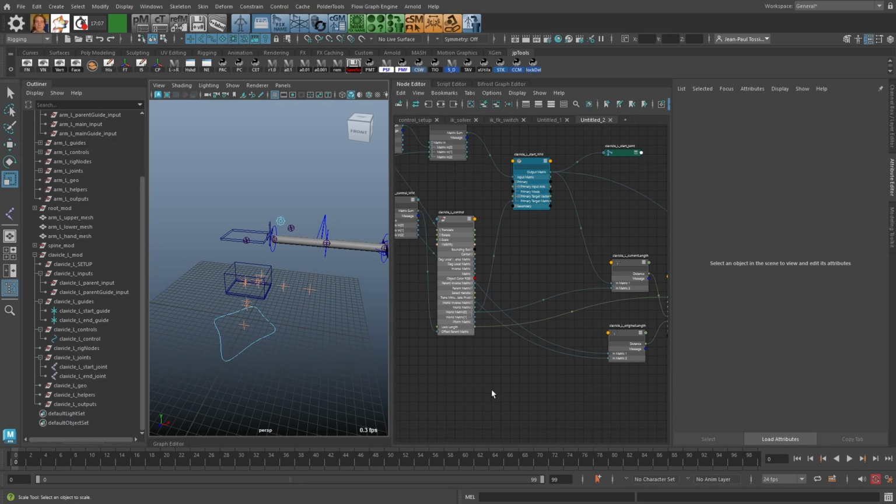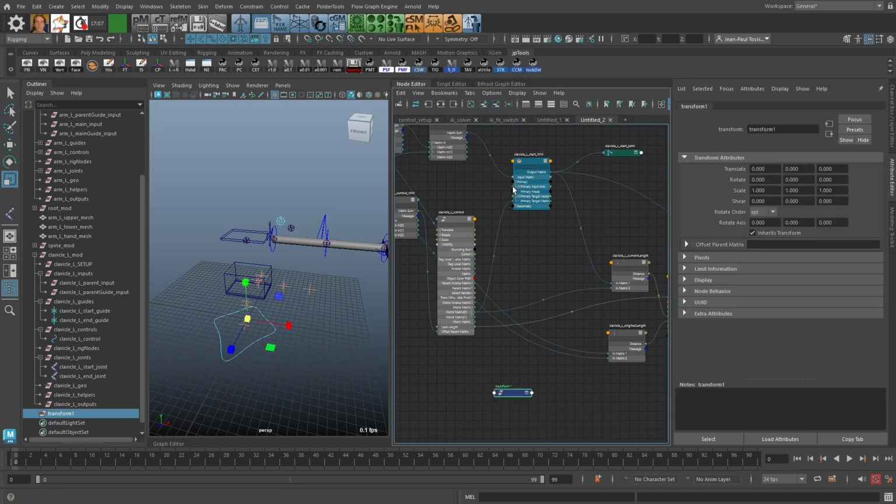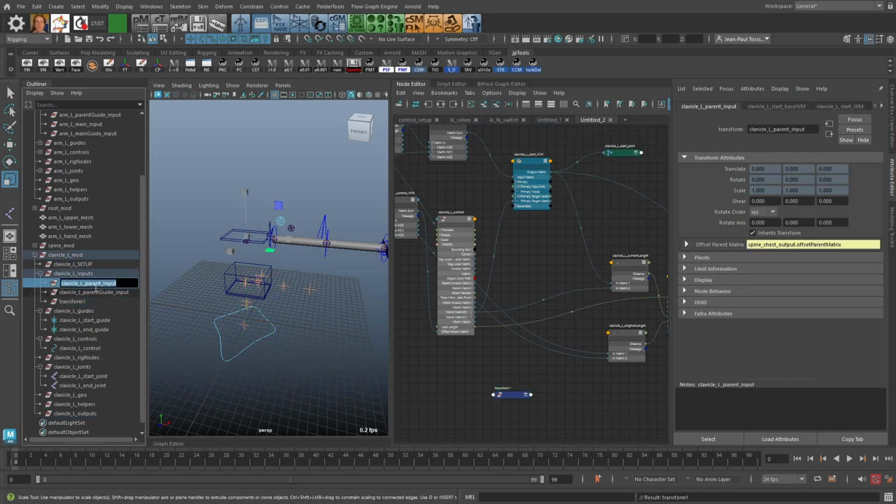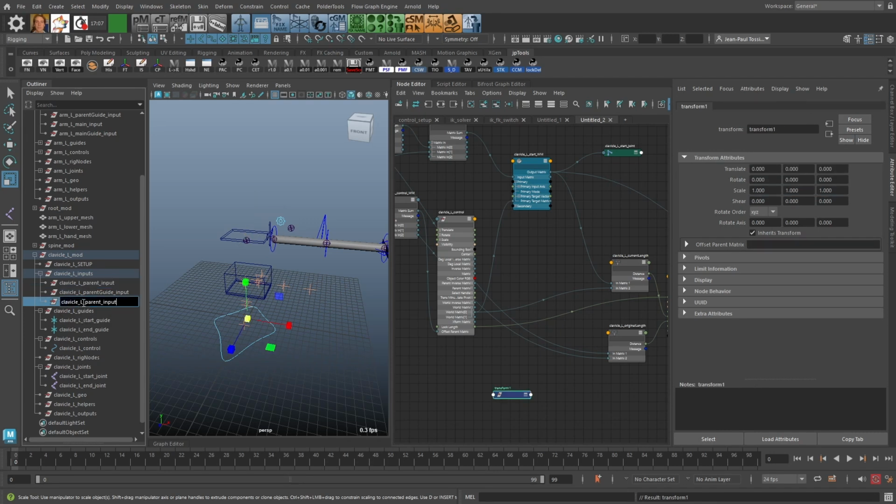So let's add, let's do it here for change, a transform node. It's basically just an empty group, same as pressing Ctrl G in the viewport with nothing selected. And then we move them into the input group of the clavicle. Let's call this, in the same manner, main input and main guide. We're not going to use the main guide at this point, but I'd like to add them both as well.